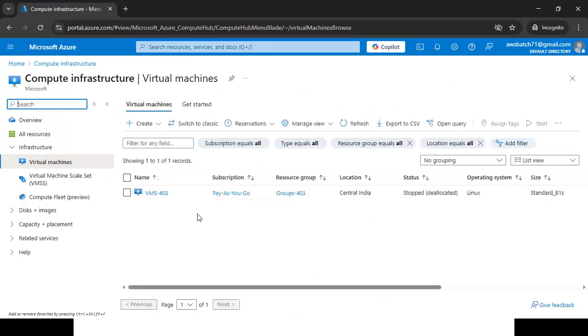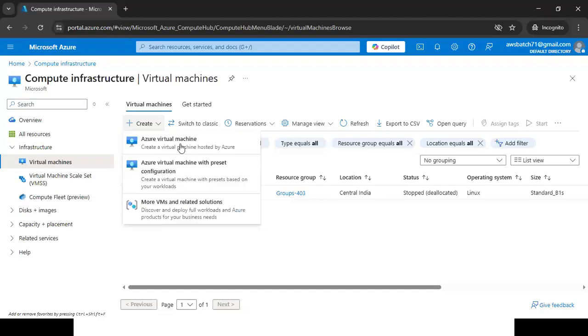You're already able to see one machine which was used for my other batch. So I'm not going to use this one. I'm going to create a new one. Create Azure virtual machine.